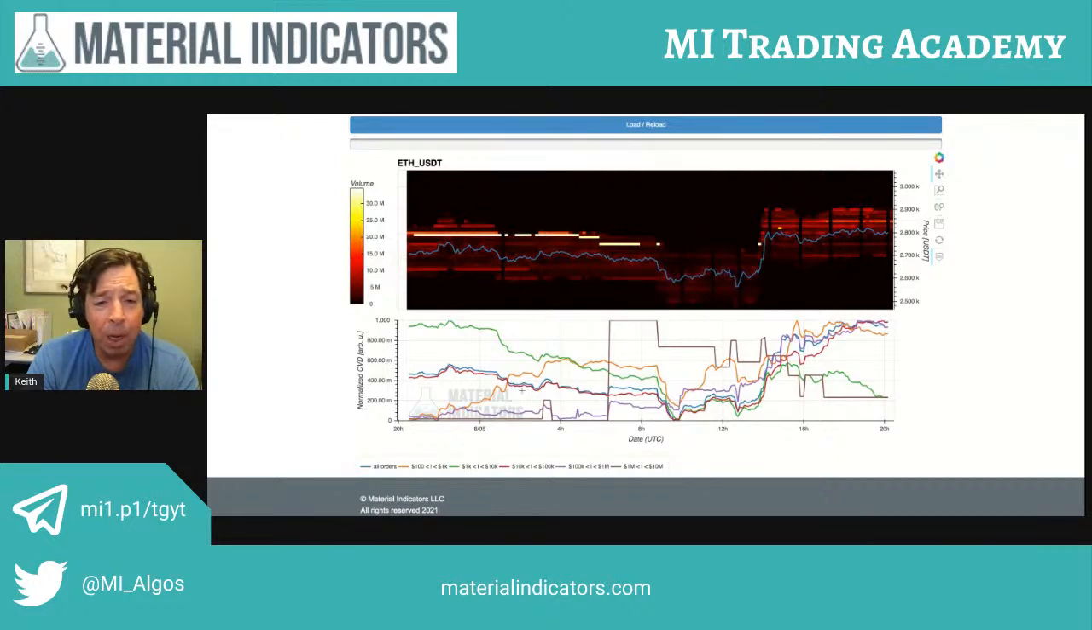With binning, you can see the various order sizes. Orange is $100 to $1,000 orders. Green is $1,000 to $10,000. Red is $10,000 to $100,000. Purple, we call those whales, $100,000 to $1 million orders. And our mega whales, the brown orders, are $1 million to $10 million orders. And the blue here is the cumulative. That's the true CVD, the true cumulative volume delta of all market orders.